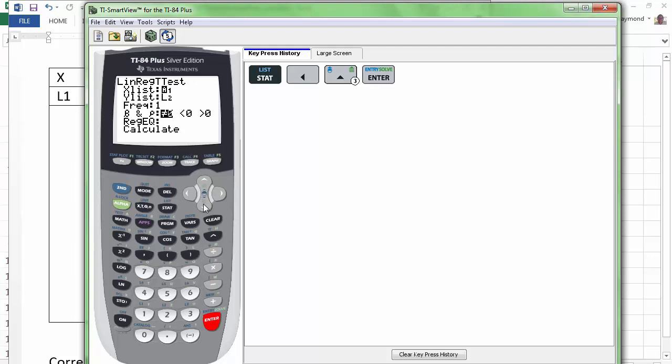and make sure your X list and Y list are L1 and L2. Our frequency would be 1 in this case. We will select the not equal to option. That doesn't really matter. We'll go one more down to the reg EQ. Now we should have Y1 there, and if Y1 is not there, we will want to enter Y1 there because that's going to give us an advantage in being able to store our regression equation into the Y1 slot.